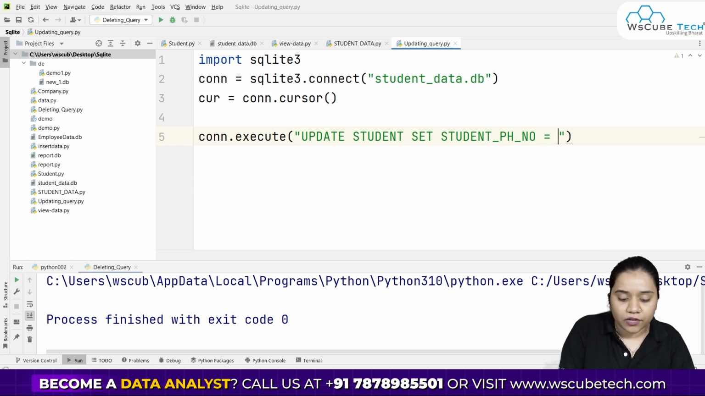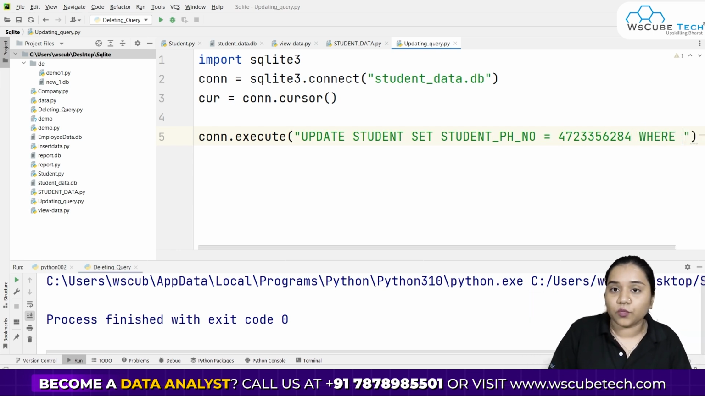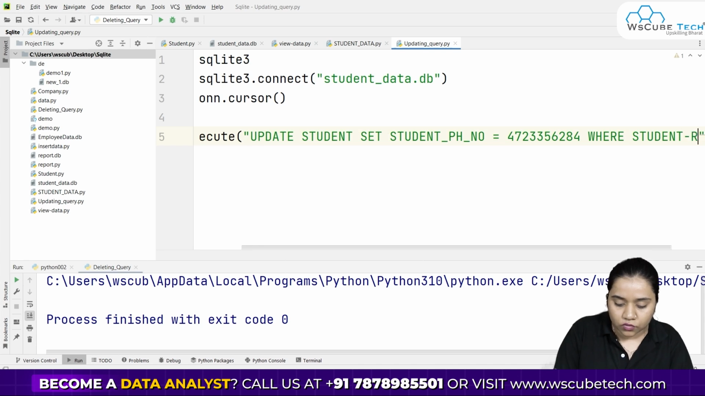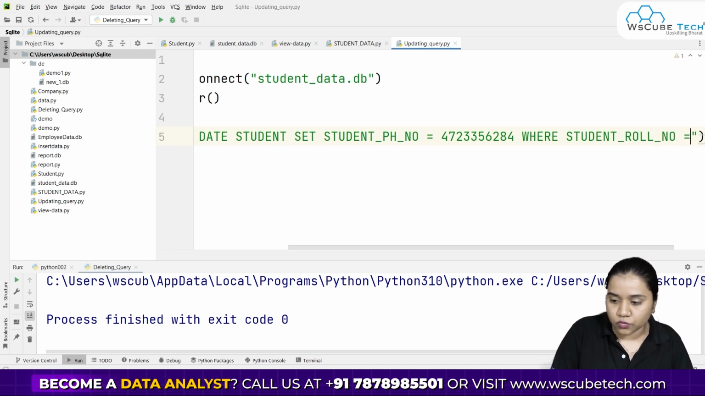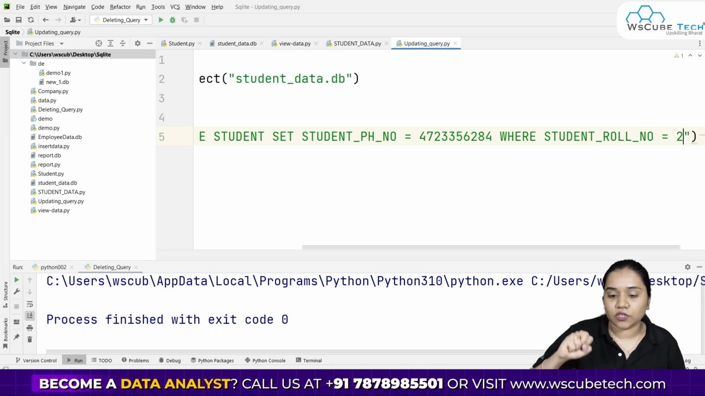So a new value is, let's say, any random value that we are taking, any phone number that we are taking over here. And where we have to do it, we need to provide it with our primary key over here. So the primary key is our roll number. So student roll number, and student roll number would be number 2. That on number 2, inside the student phone number, we have to update this data.